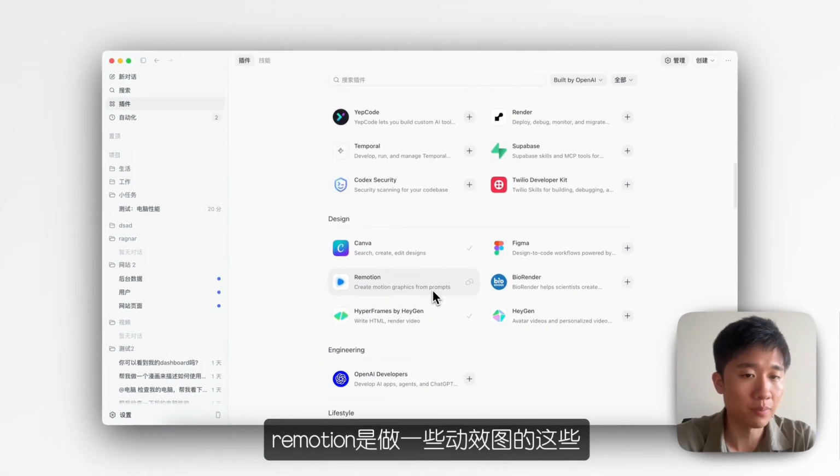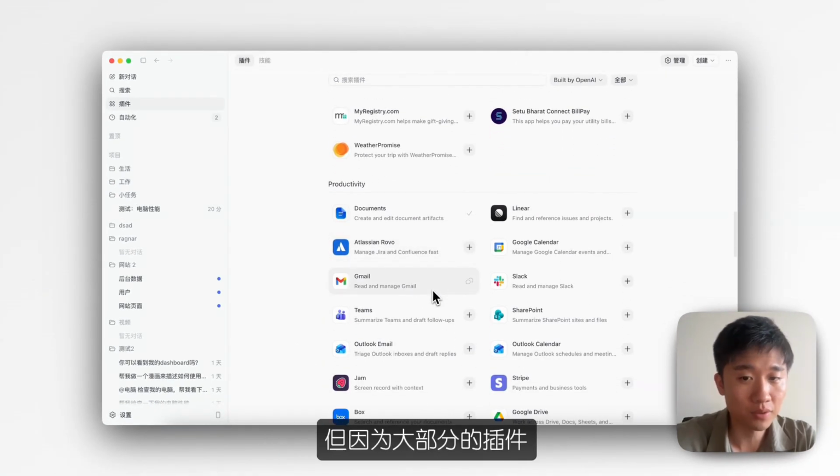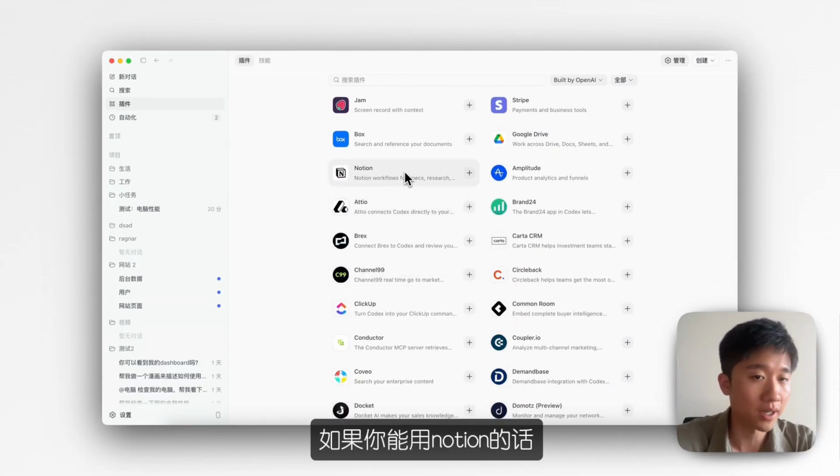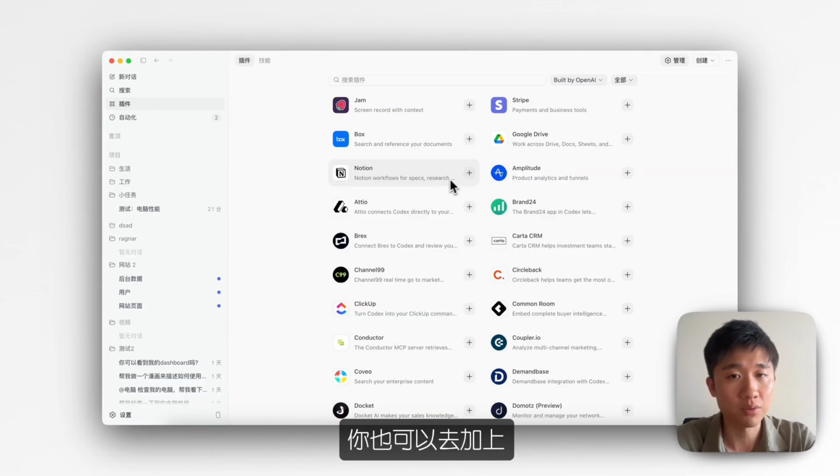These choices will vary from person to person, but since most of the plugin market is still dominated by the overseas ecosystem, you should check it out for yourself. If you use Notion, you can also add that.